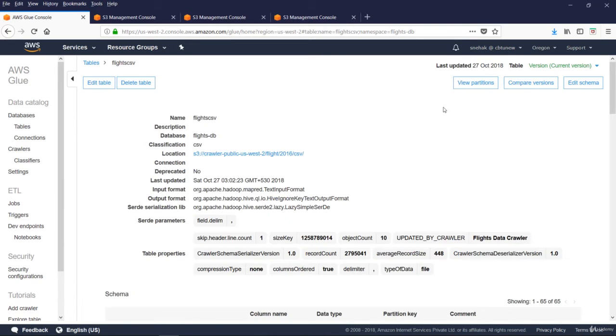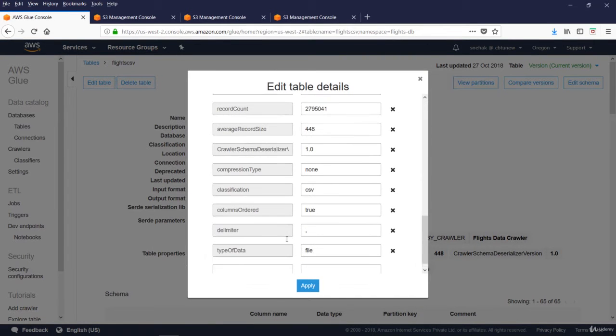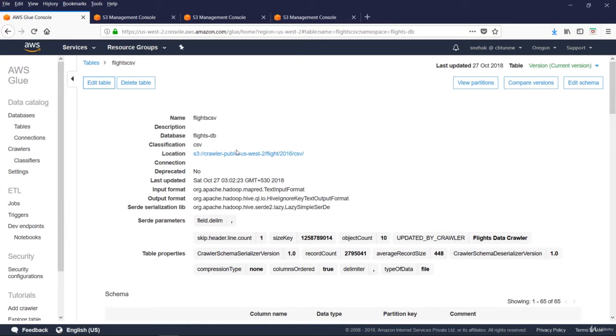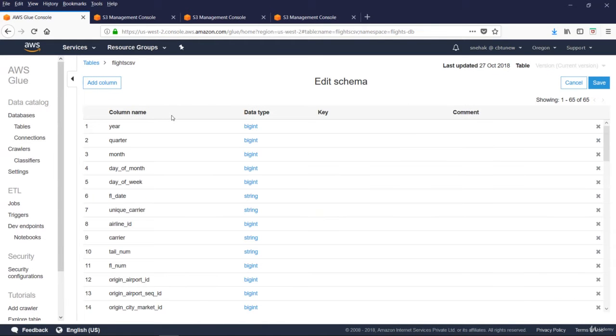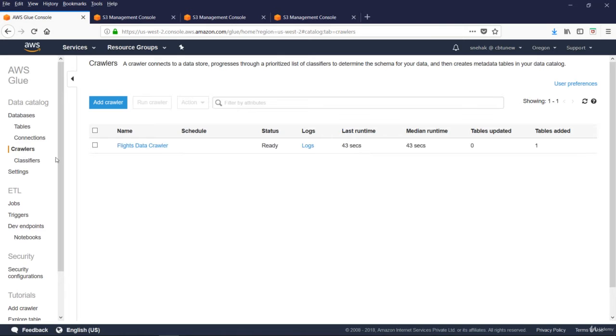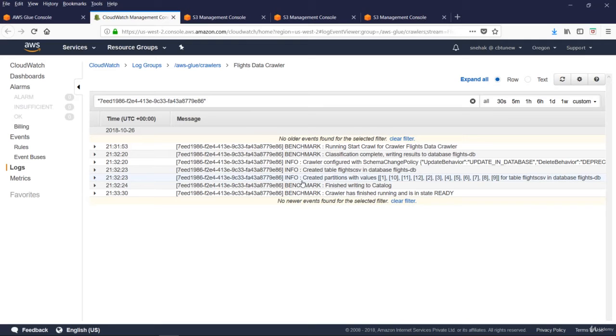Close partitions. If we have different versions, we can compare the table versions. Edit table. Cancel. Edit schema. The column names in the table originate from the data store definition. You can modify the data types for this or delete any if you want. Let us cancel. Tables. This is the crawler. Logs. Logs help in troubleshooting.